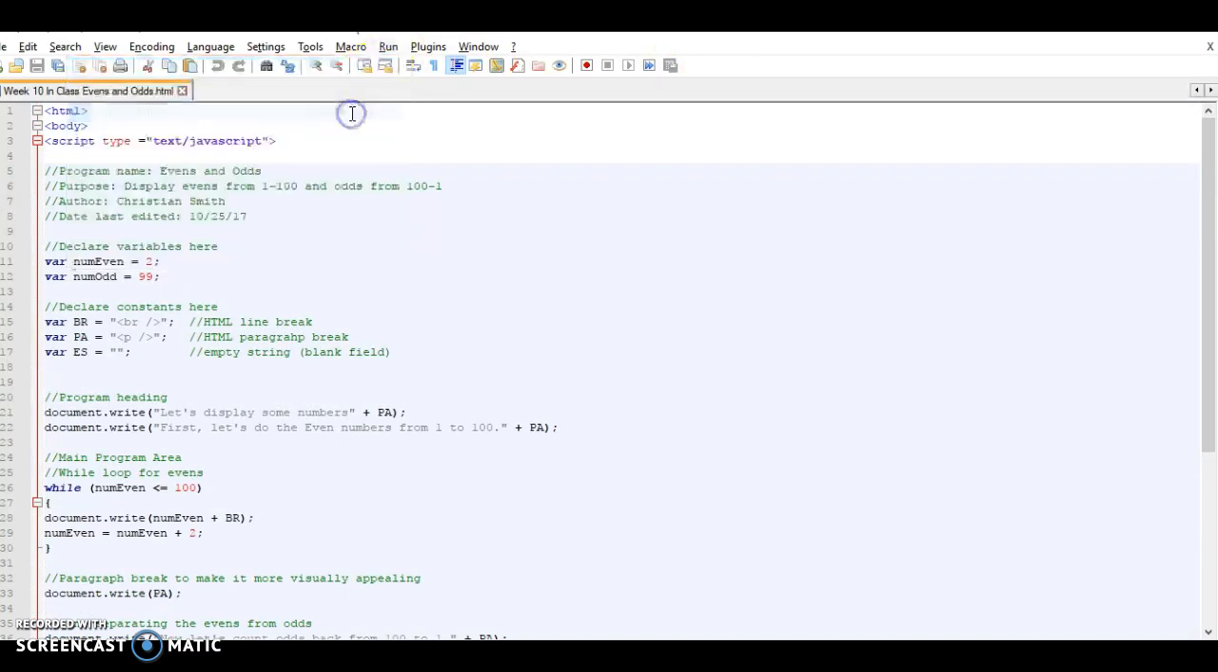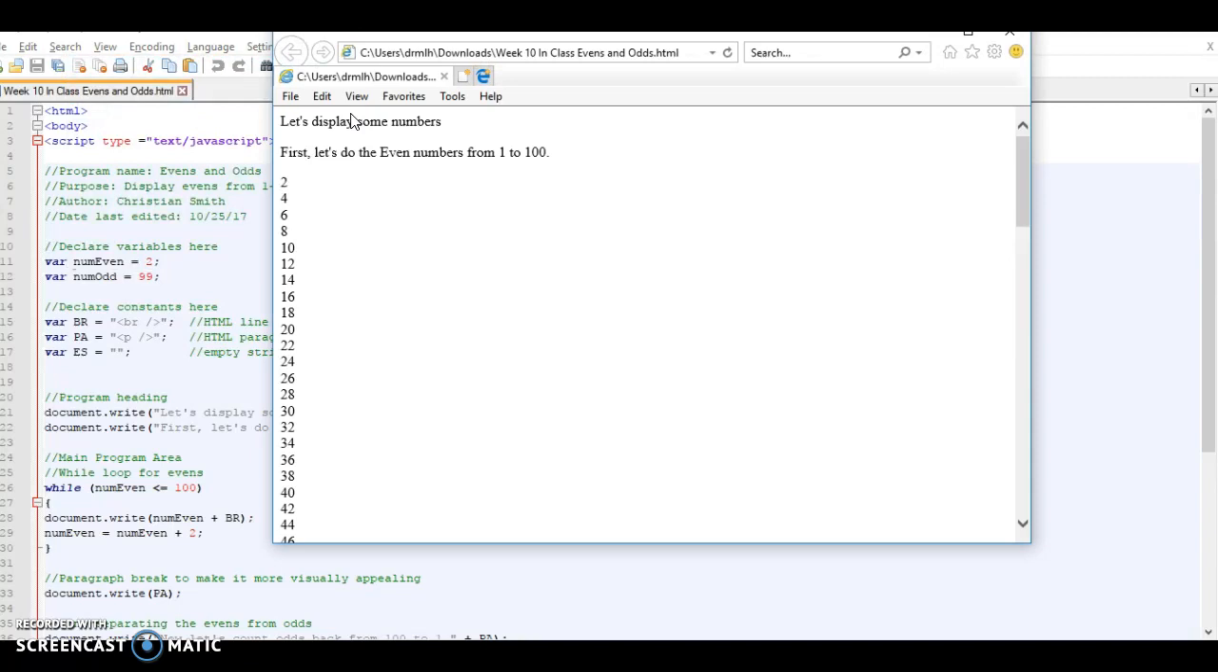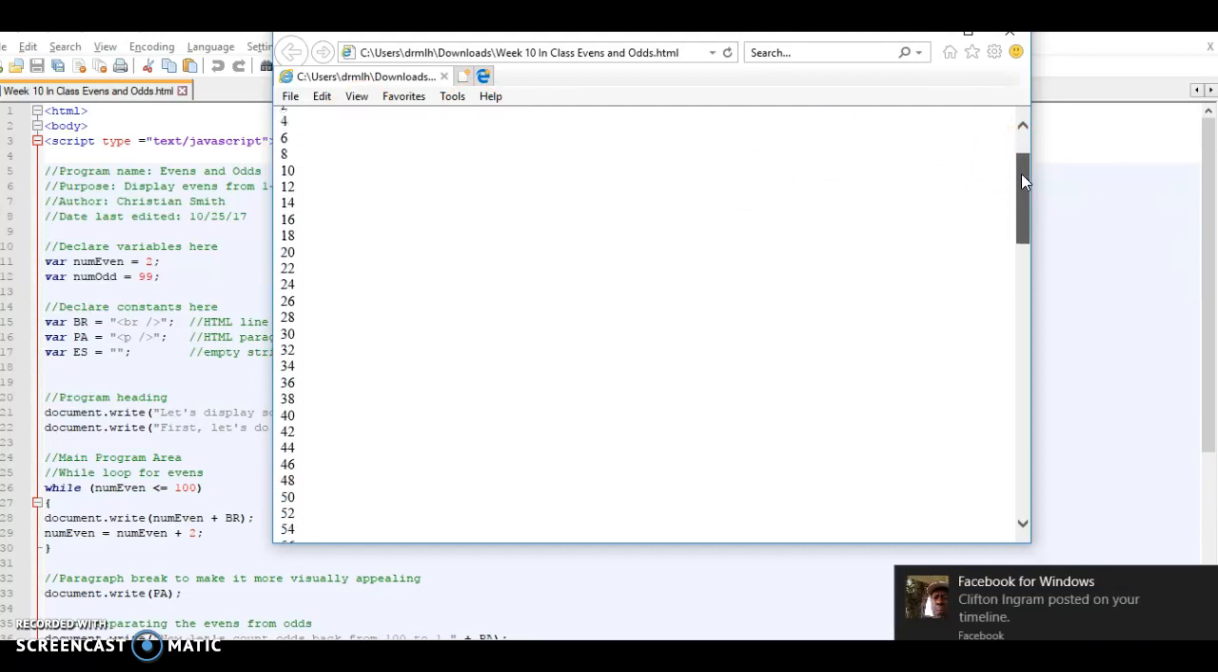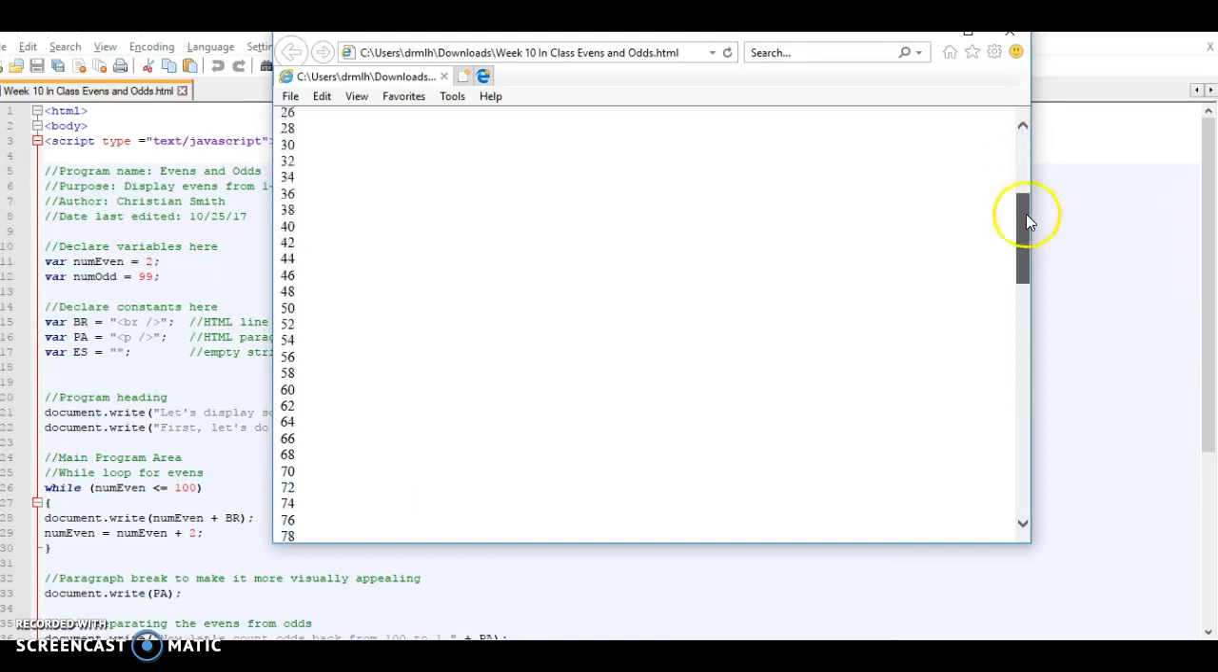I'm going to launch this into my IE browser, and it's going to do exactly what we saw. It's going to first do the even numbers. 2 through 98 should be the last one. Let's see if it's 98. Oh, I'm sorry, 100 is the last one because it is inclusive. So you need to include 100.